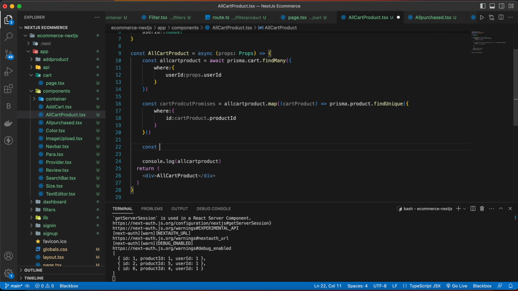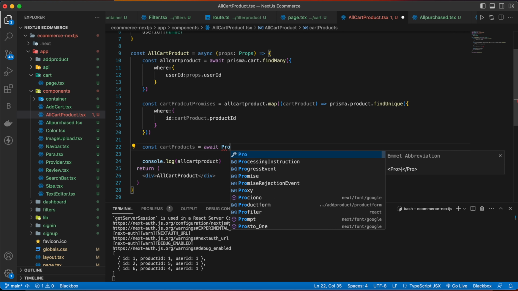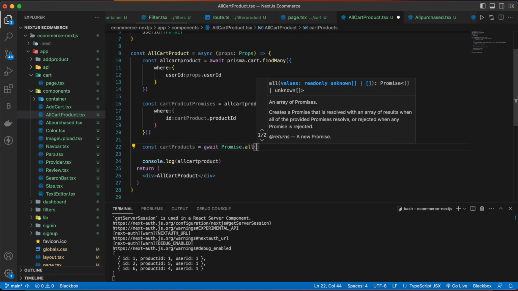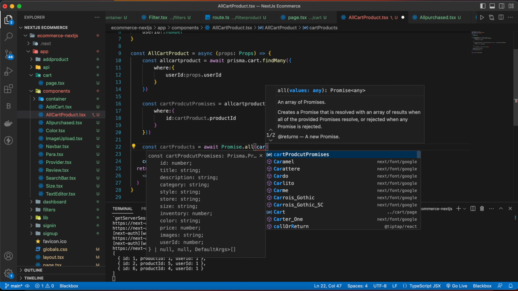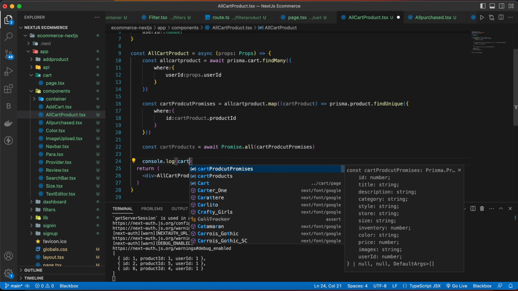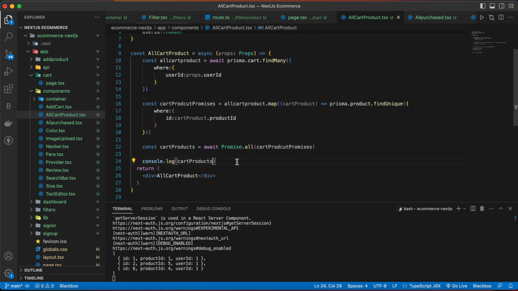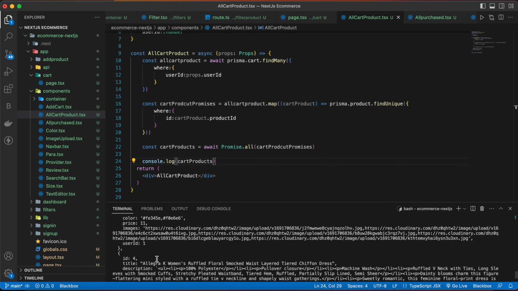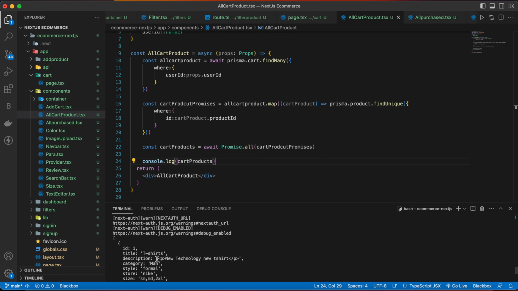And now we are going to use the promise to fetch all these products from our product table. Like that, const cartProducts is equal to await Promise.all, and then pass the cartProductPromises. Now let's console log our cartProducts, save, and now you can see all the cart products in our console.